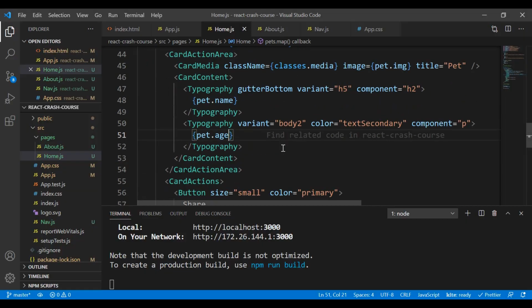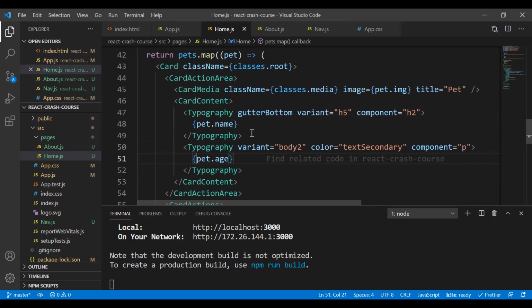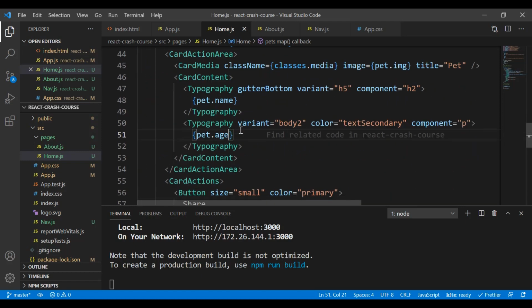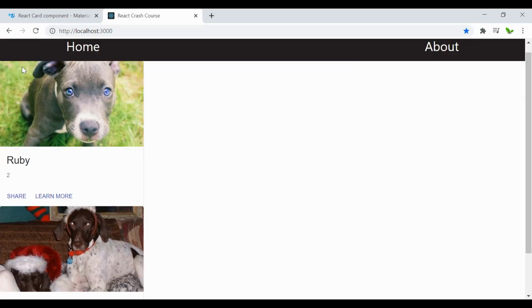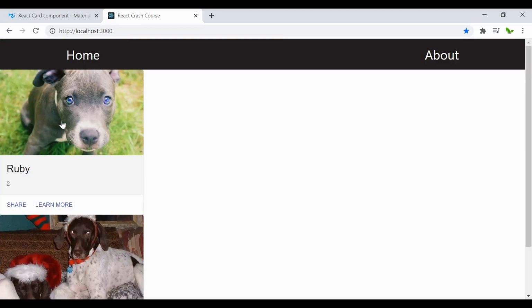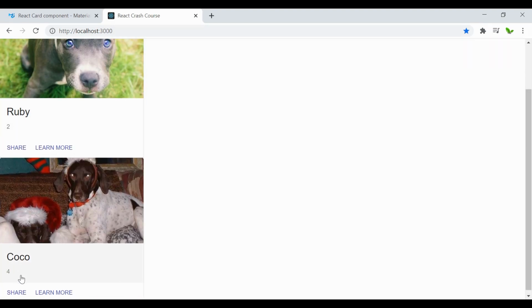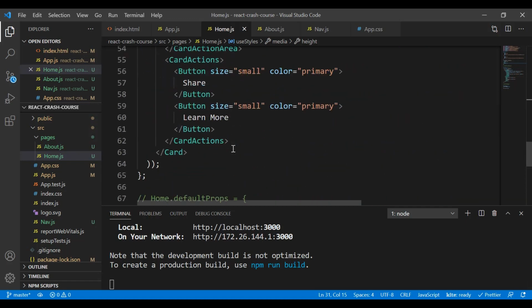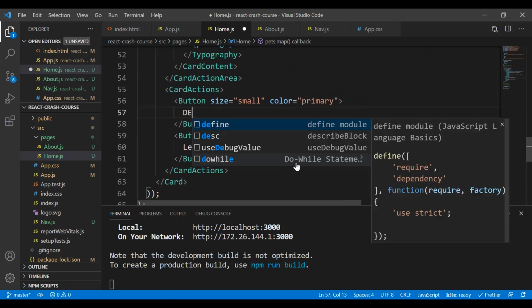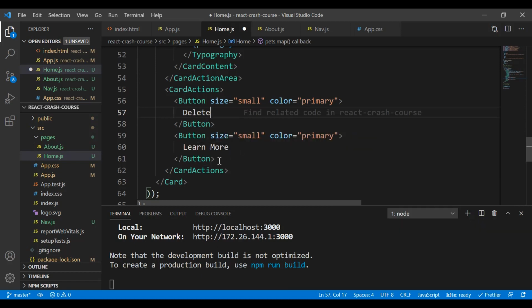All right. So what I want to do now is probably change the height of this. Instead, let's try 200 pixels and see if we get a better one right here. Yep, we got more space and the text down here as well. Okay, I want to change this text to something else, probably delete. Let's just say this is a delete button. Learn more, it does nothing, just keep it for now.